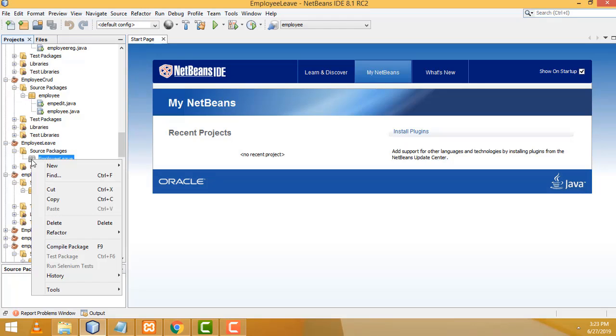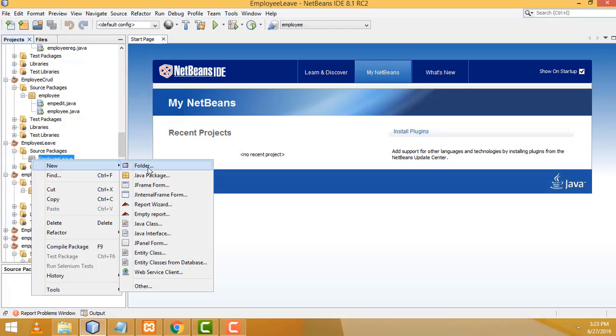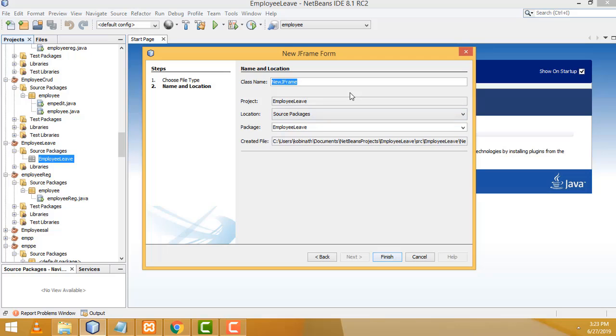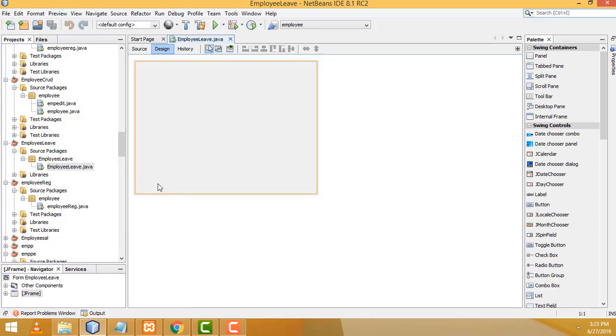Now select the package, right click, new. I'm going to select the JFrame form. Here I'm going to set the class name as employee leave. Same name I'm going to create for this class name as well. Click finish. You have successfully created your JFrame here. It's created. Now first I'm going to design the employee registration form.